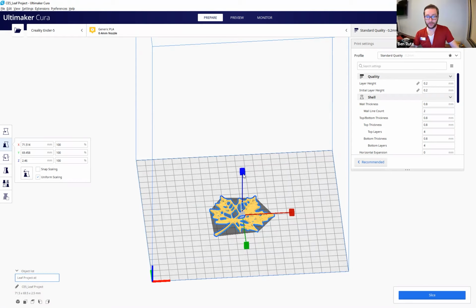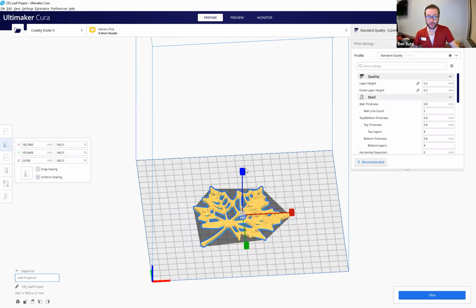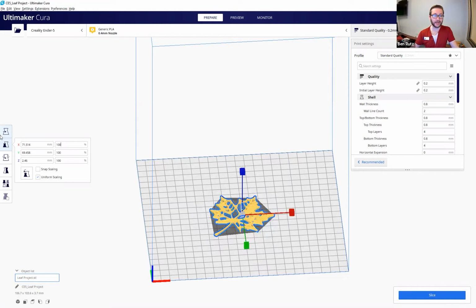If I want things to be bigger or smaller, I could either click and drag, just like we talked about in the first area, or I could type in the numbers. I want everything to stay 100%. So I am going to type that number in, and it's going to reflect that on all 3 axes.